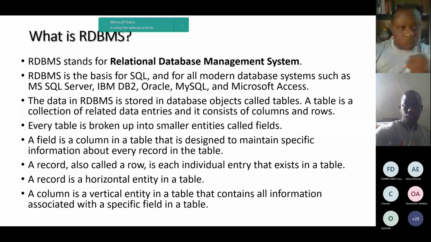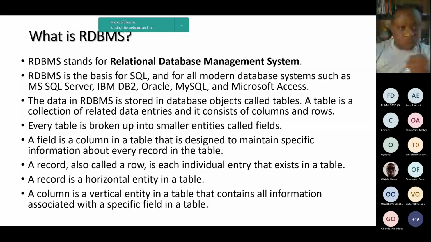Now, the data in an RDBMS is stored in database objects. You need to pay attention. When data are being stored in any of the RDBMS mentioned up there, it is using one object called what? Table. Your table stays within your database. Now, what exactly is a table? A table is a collection of related data entries, and it consists of columns and rows.